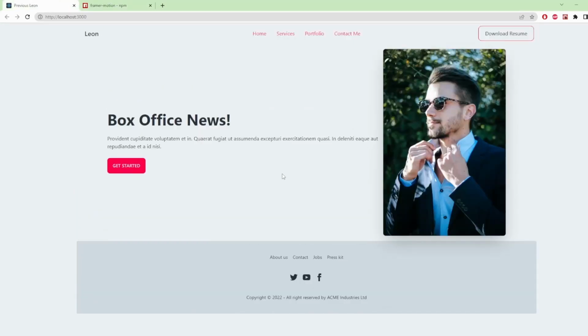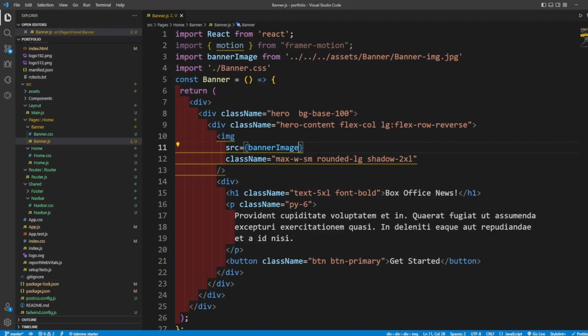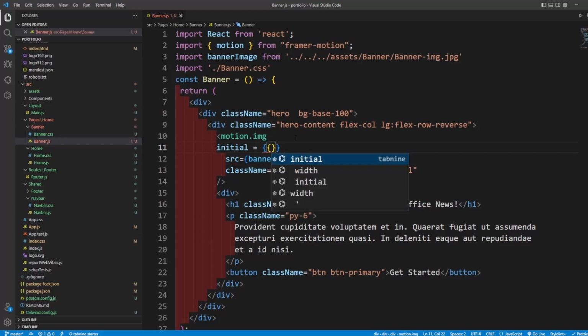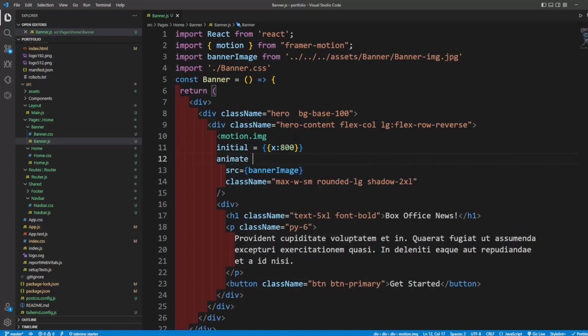So this is going to be the image that I'm using right now. I will fix some of it. Now let me give it a width. From motion image, I want it to be motion image, right? So that I can animate it. So initially, we are now working with the x-axis, it is going to come from the right side. So initially the x-axis is going to be 800, and then animate is going to be, x-axis is going to be 0.